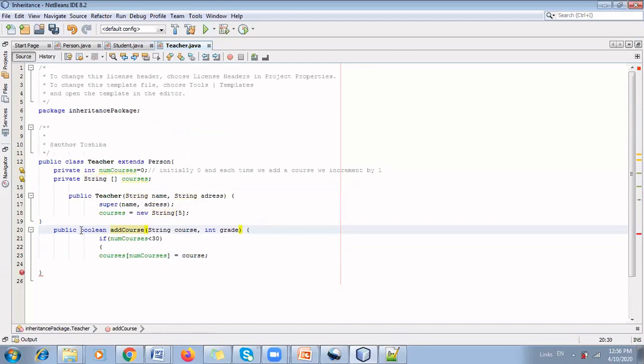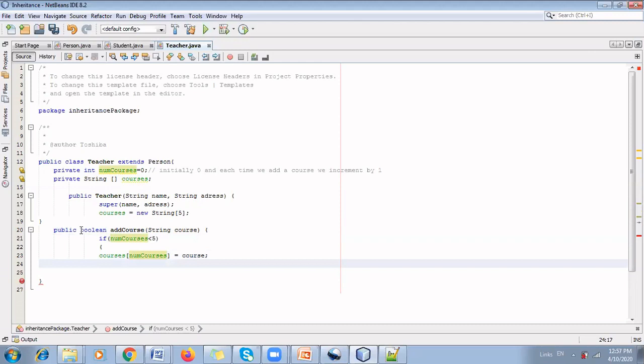Add course, string course, no grade. So if number of courses is less than, in this case, 5, courses of number of courses equal to course. And what shall I do?